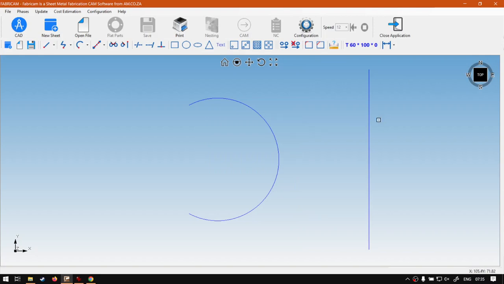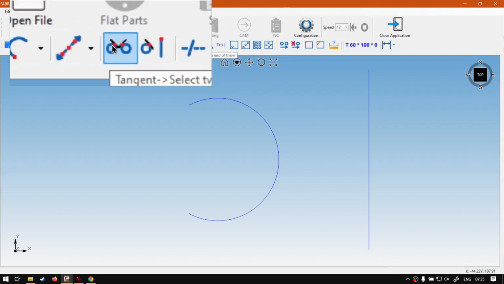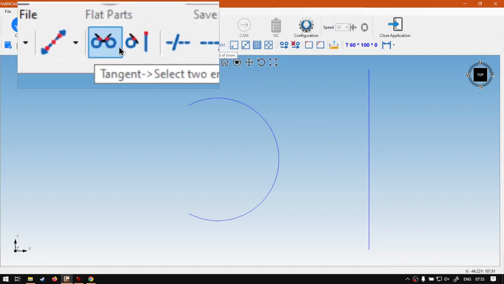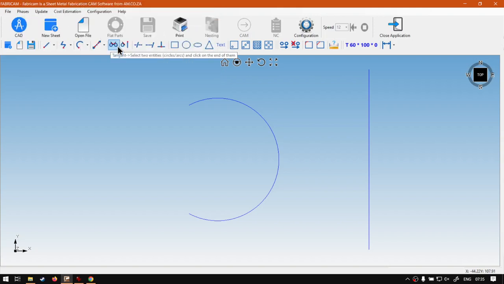There we go. So now in order to use this feature, I'm just going to zoom in so you can see where it's located. I've got the two options. I've got a tangent. Select, let me zoom out so I can tell you what it says. Select circle dash arcs and click on the end of them. And then we've got here tangent, select two entries, line and arc, or line and circle dash arc, and click on the ends of them. So that is the two options we have.